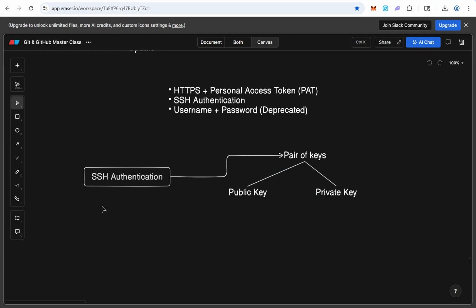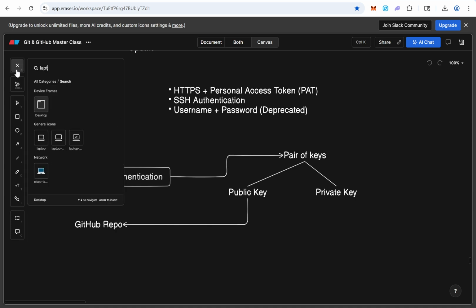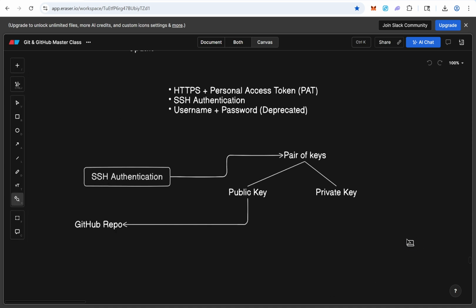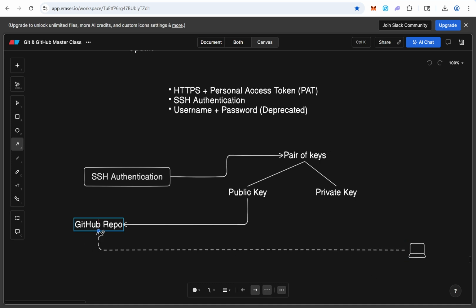What exactly we do is, we have a GitHub repo, right? We have a GitHub repository. And we will place this public key on the GitHub repo. And whenever the user is trying to access GitHub, he needs to use the private key. The private key will be used whenever you are trying to communicate with the GitHub repo.